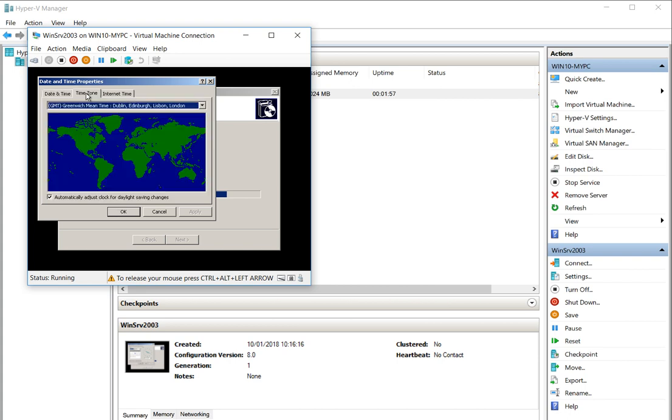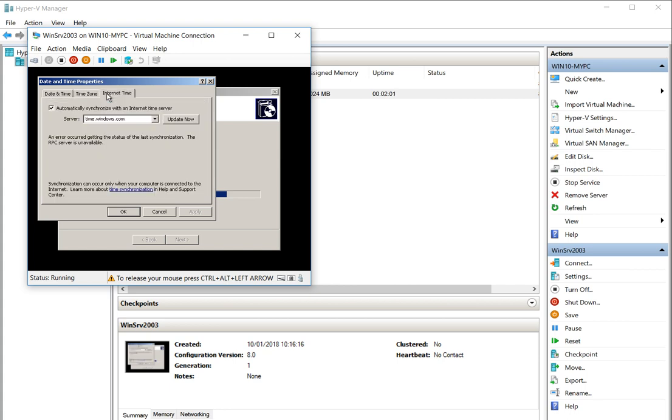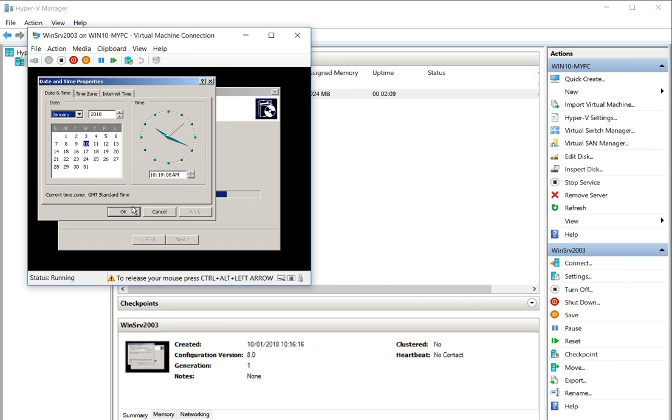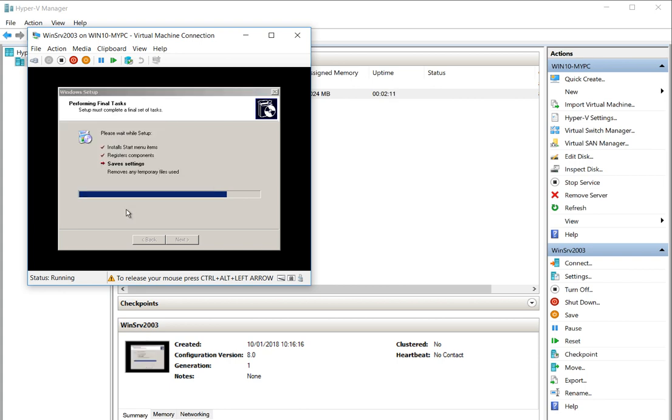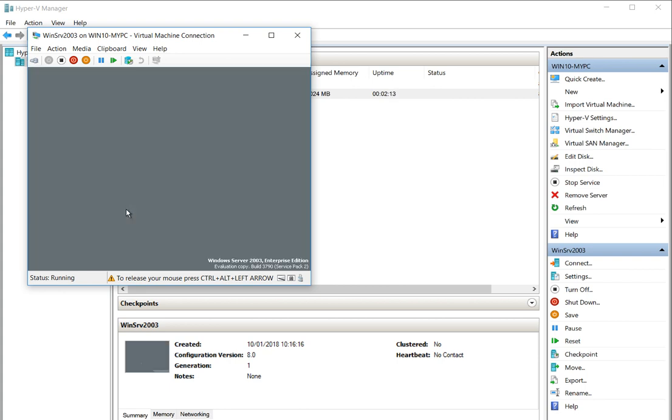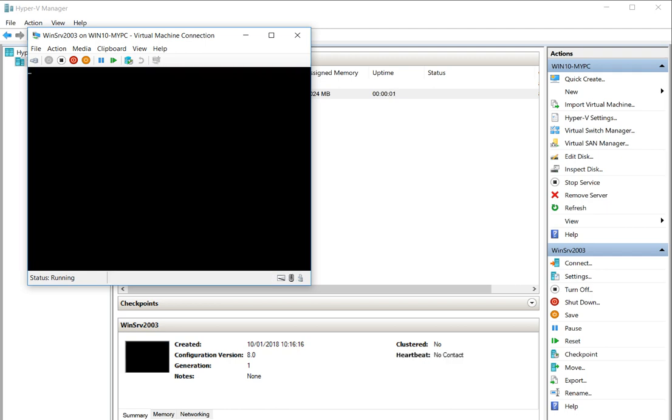And if you want to change the time zone, I'm using London, you can choose another time zone that works for you. This is the automatic synchronization with an internet time server. You can update it to wherever you want, but for us it's a very basic exercise. Okay, and voila, we got an evaluation copy with Service Pack 2. If you want to continue utilizing this, then you can use your own product key.